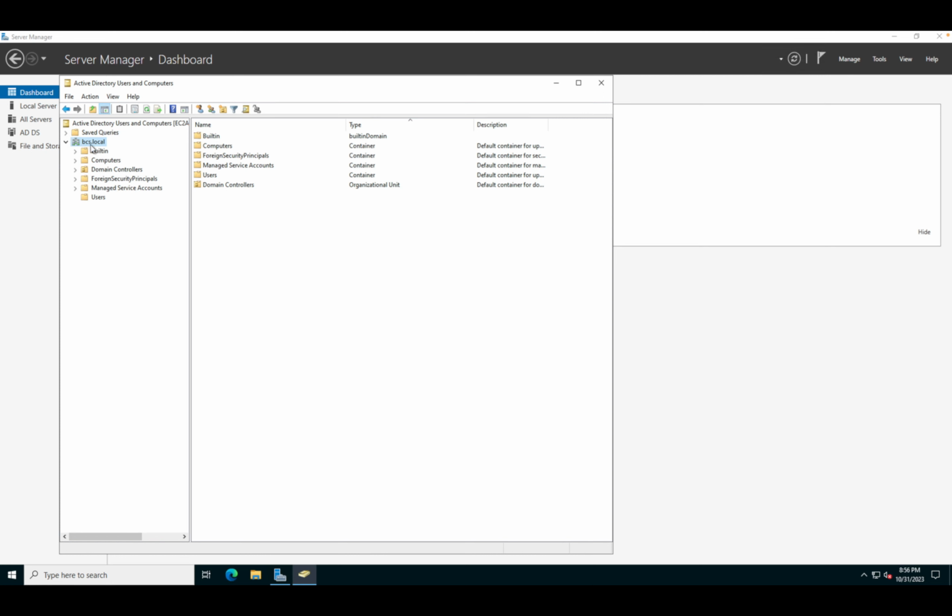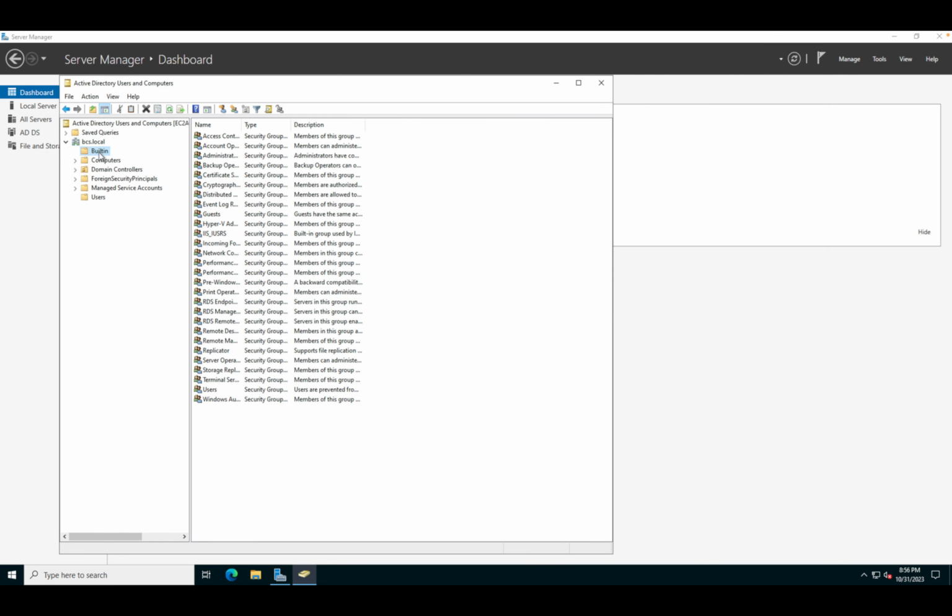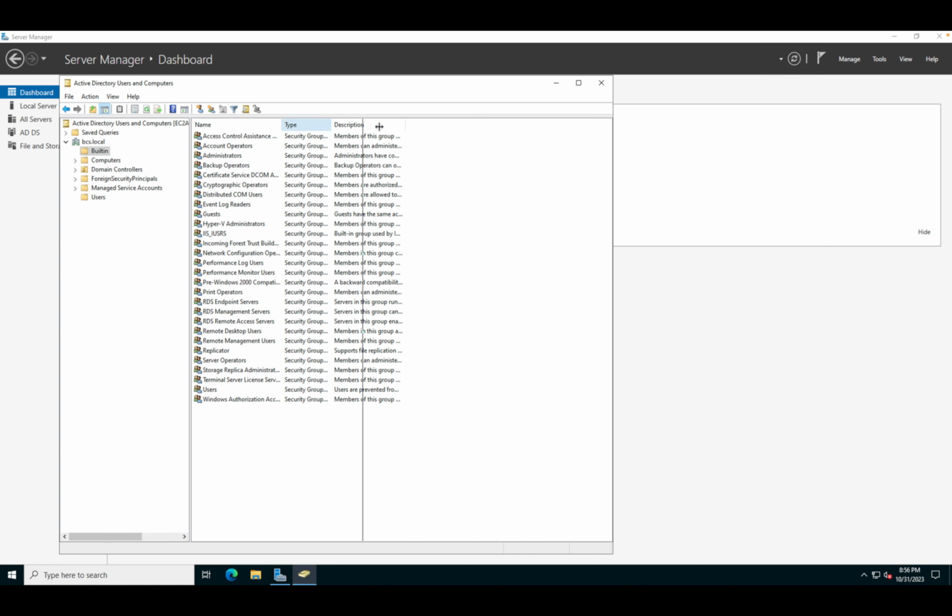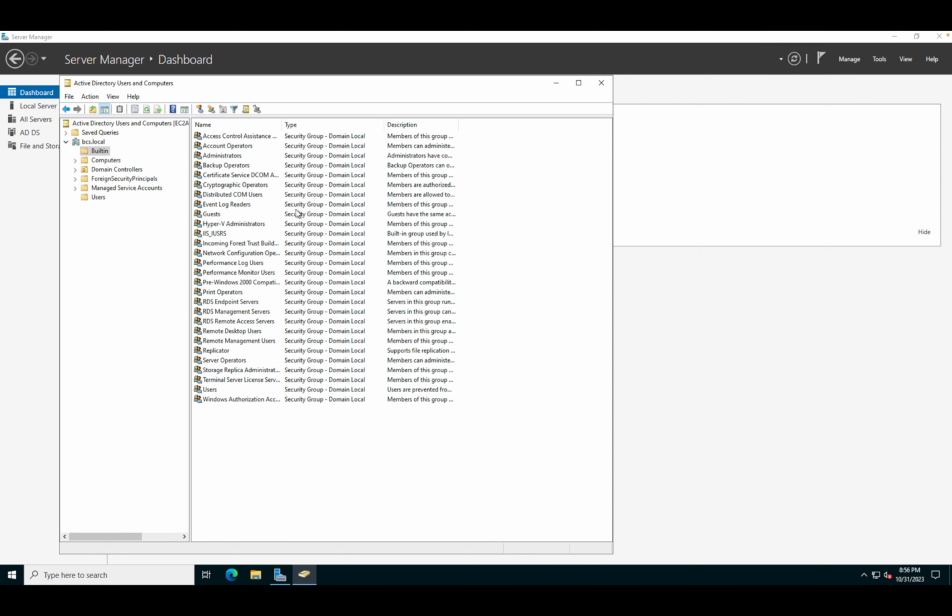This could be anything that you named it to, but bcs.local is our domain, and here we have all the different groups and objects that are contained within our domain environment. So you can see here, built in, out of the box, there's a number of security groups. So these are the groups that automatically come out of the box when you set up a domain environment.